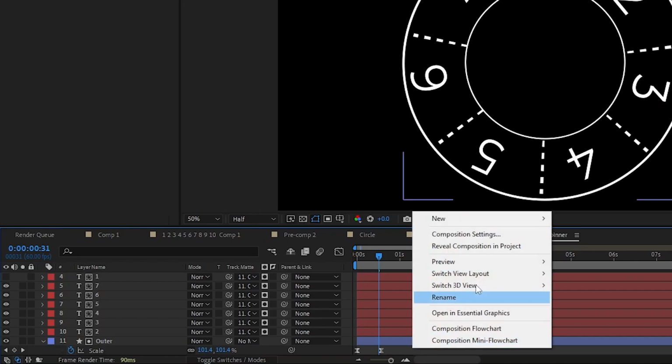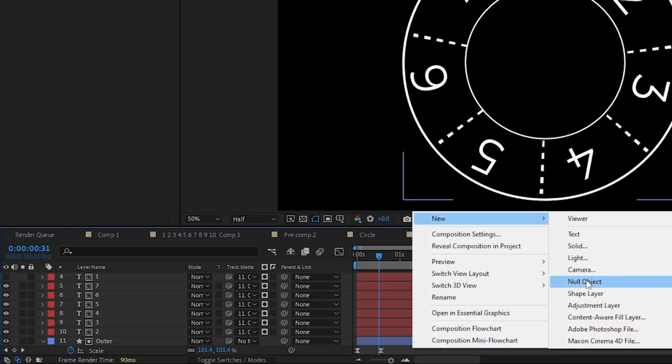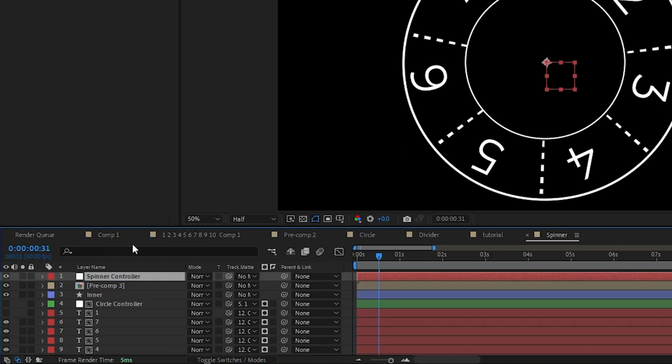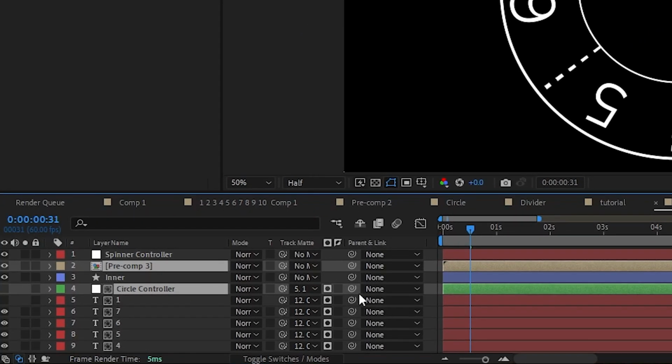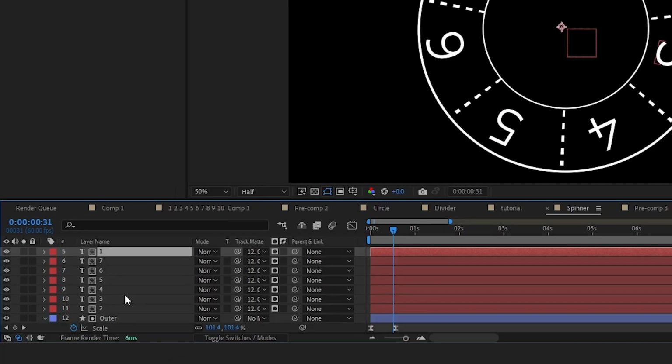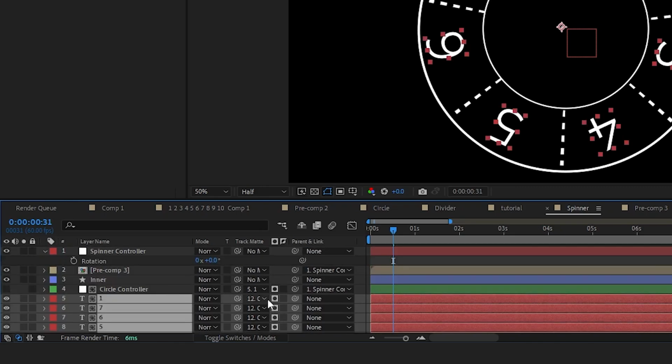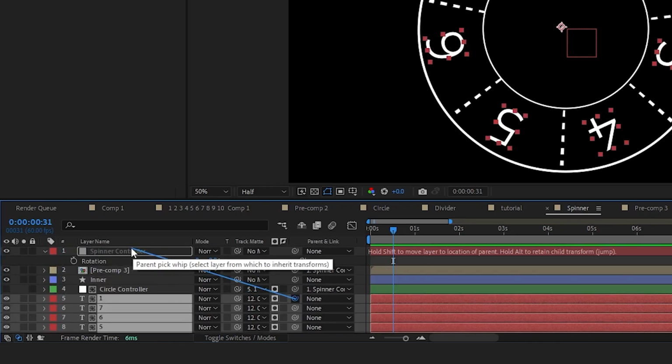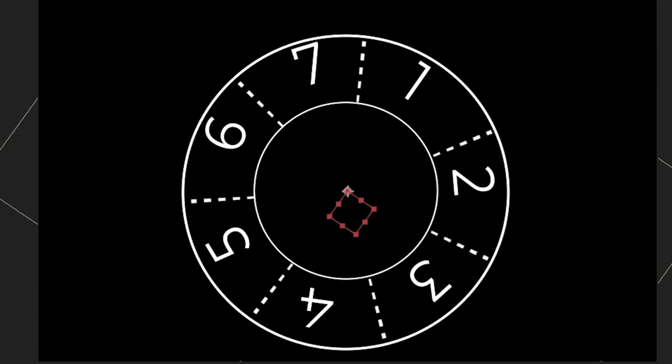Next, I'm going to go ahead and create a null. And I'm going to name this spinner controller. So I'm going to take this pre-comp and this circling controller, and I'm going to parent them to the spinner controller. So we just need to take these as well and parent them to the spinner controller as well. So now if you rotate it, they should all rotate.